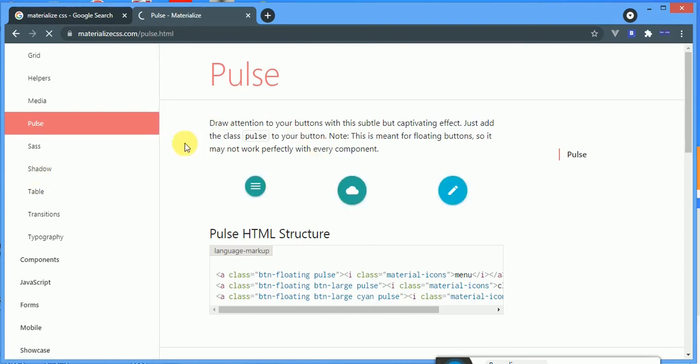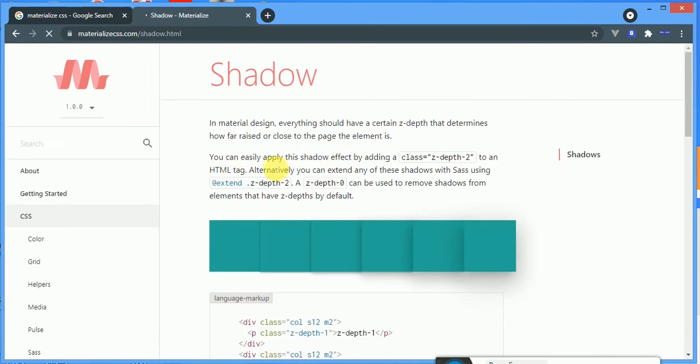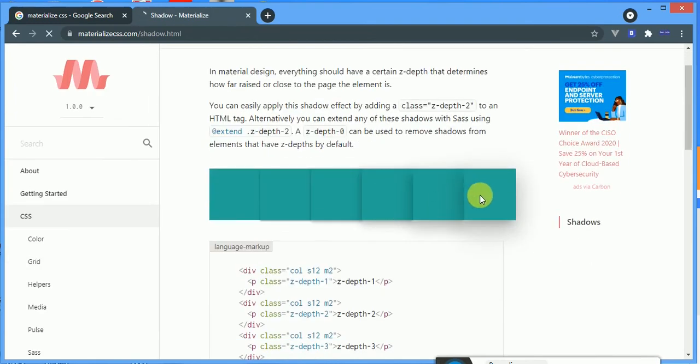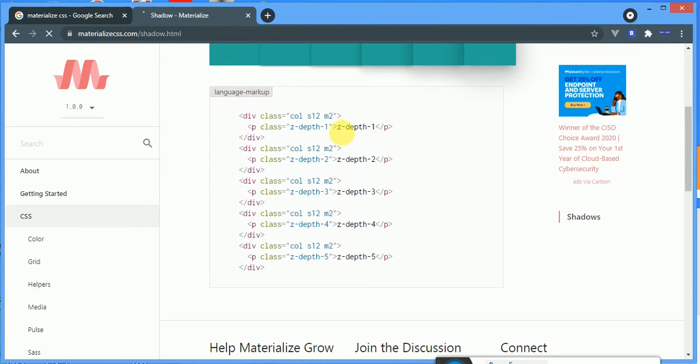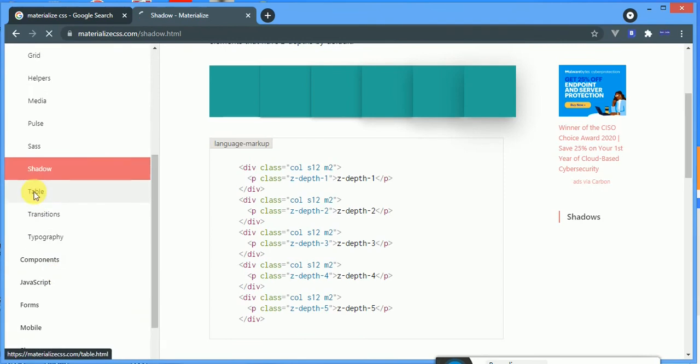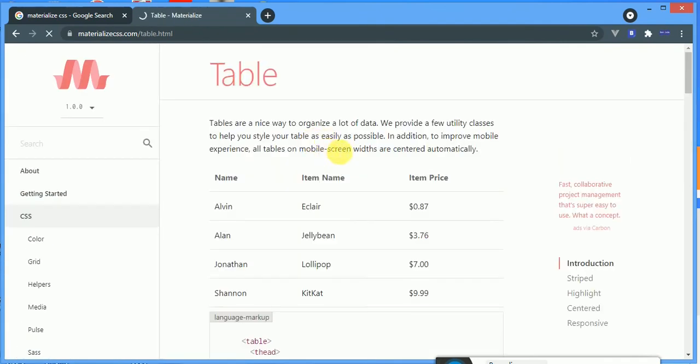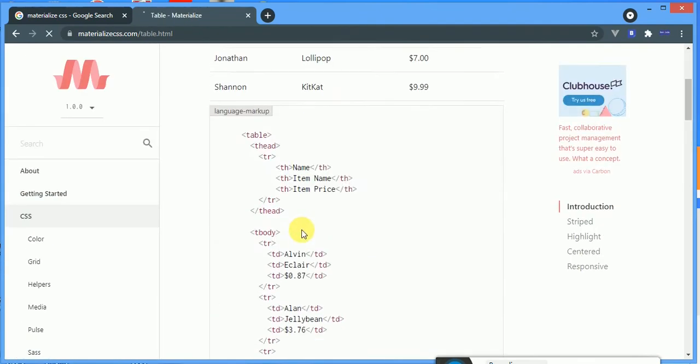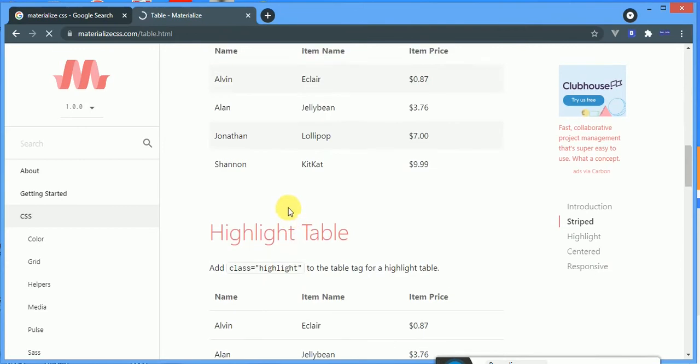Okay, it's loading. You see their shadow. 1, 2, 3, 4, 5, about 6 level shadow using this Z in depth. 1, 2, 3 to 5. Okay, yes, this one doesn't have shadow. You see the shadow, 5 level shadow, unlike the one of Bootstrap that has only 2 or 3. Okay, for their table, it's making sense as well. You see their table. Okay, striped, highlighted and all that.